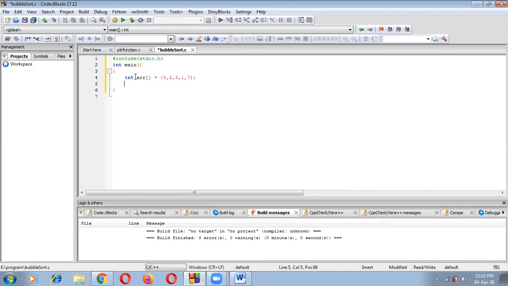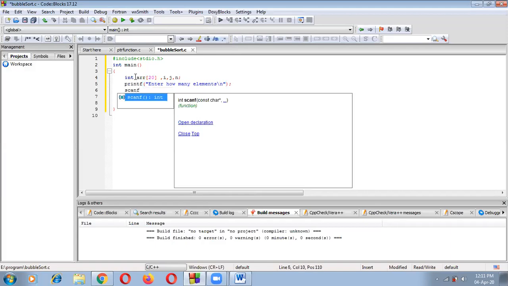So now I declare variables i, j. Okay. Now for i = 0, or I take some array. So suppose the size of the array is 20. printf "enter how many elements", and I will scanf n, %d, &n.